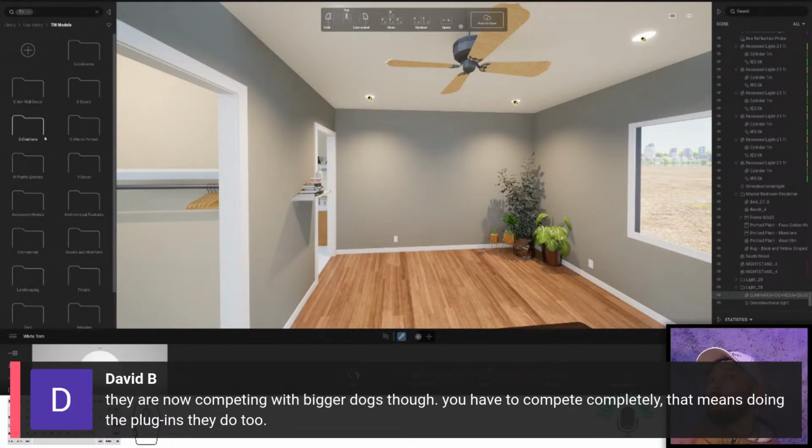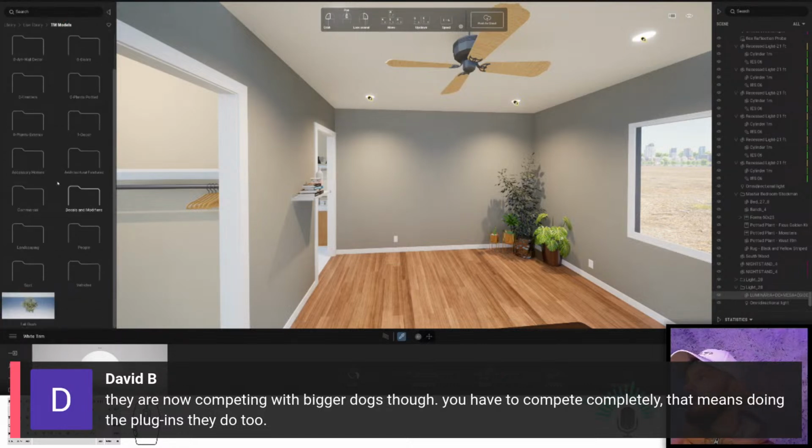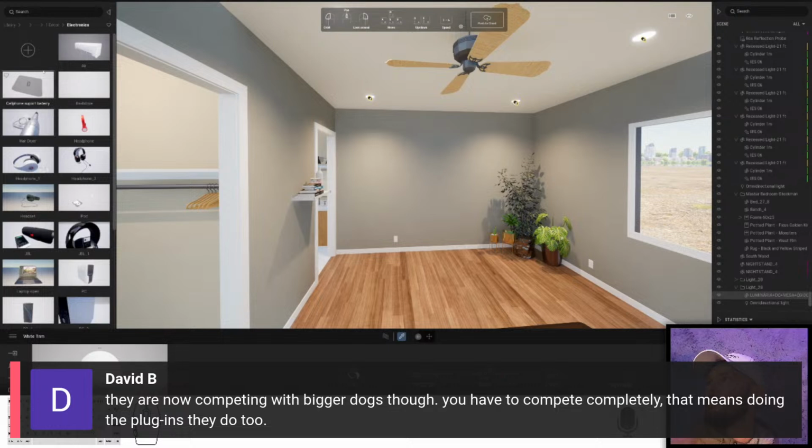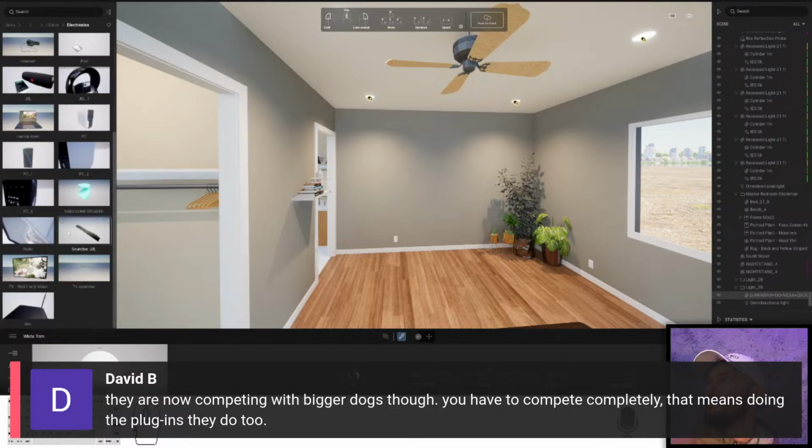I wish Twinmotion would fix the search feature in your own user library. It still doesn't work. Drives me nuts that I can't search my stuff and just type in TV. Now I've got to remember where the heck I put my TVs again. I think it was Decor, Electronics, TV with wall video. Bam.